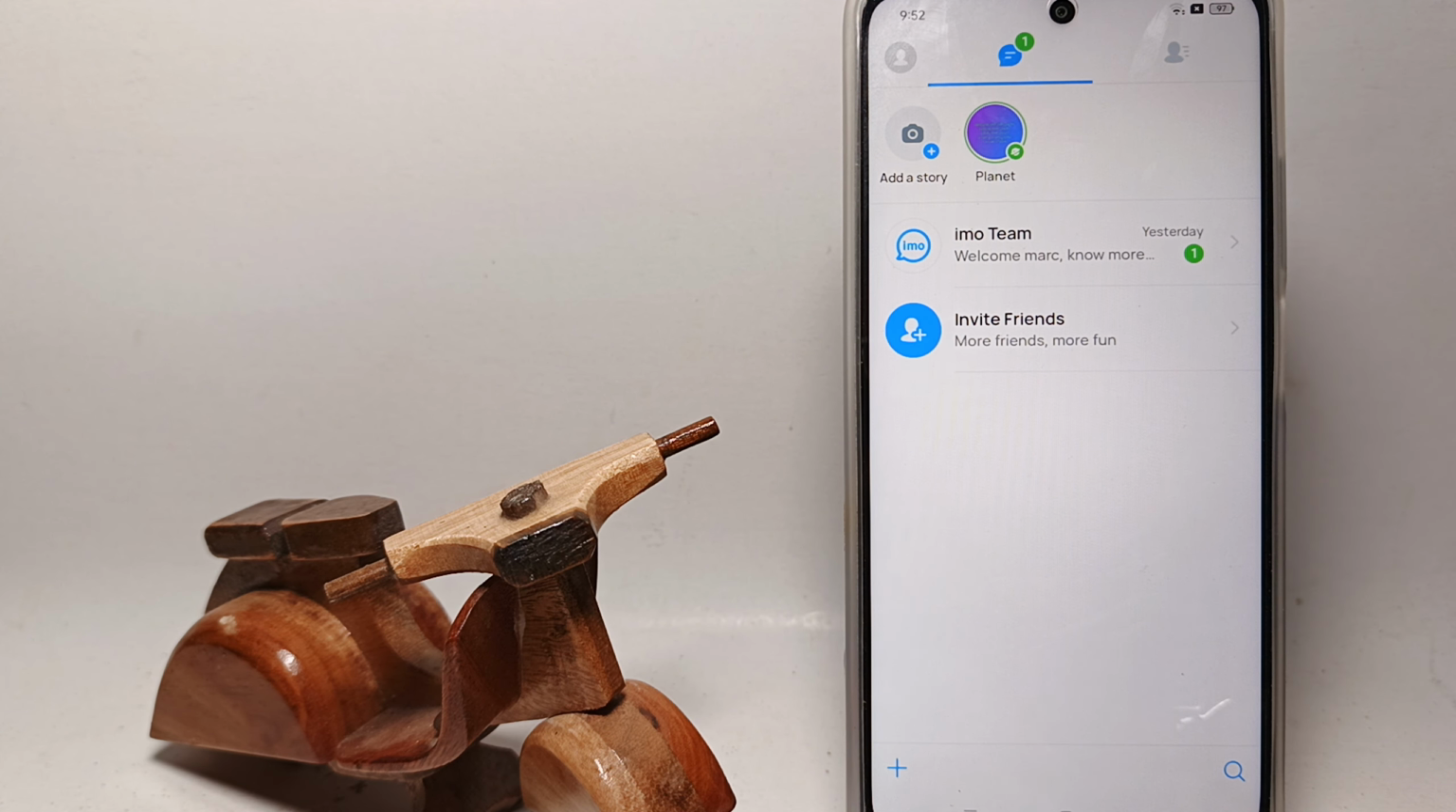So that's it, tutorial on how to hide the Voice Club menu on the IMO application.